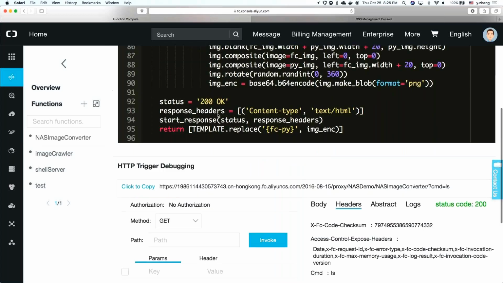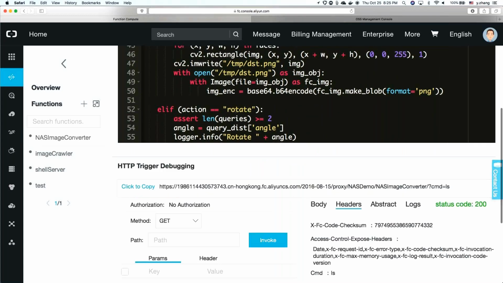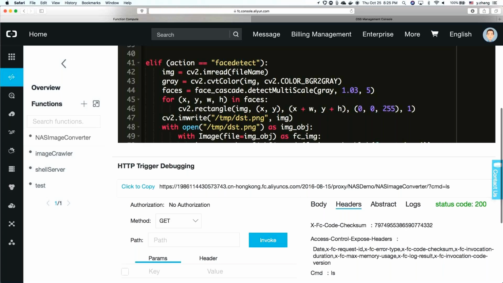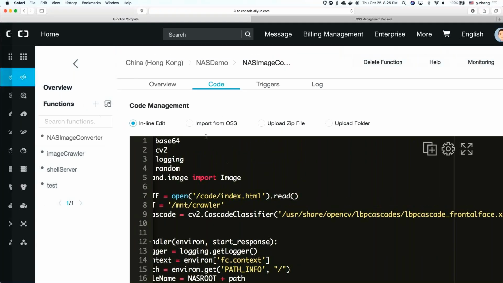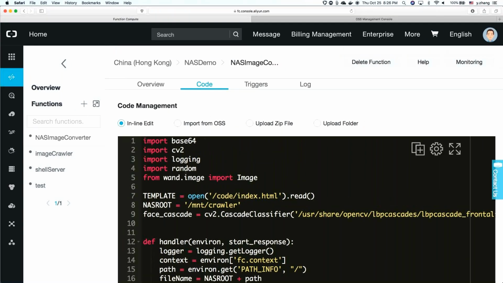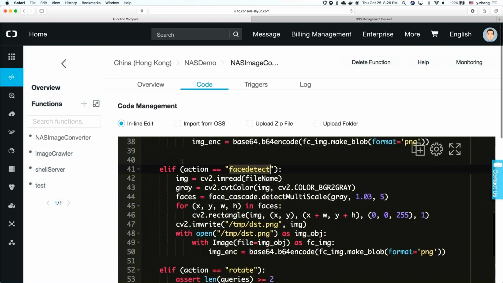It says, if action is rotate, let me do something interesting. If action is face detect, it will do some face detection because it's loaded with some rudimentary image processing Python tools, CV2, something like that. Okay. Remember, we haven't used any VMs. None of them has anything. There's no VM ever. You didn't touch any VM.